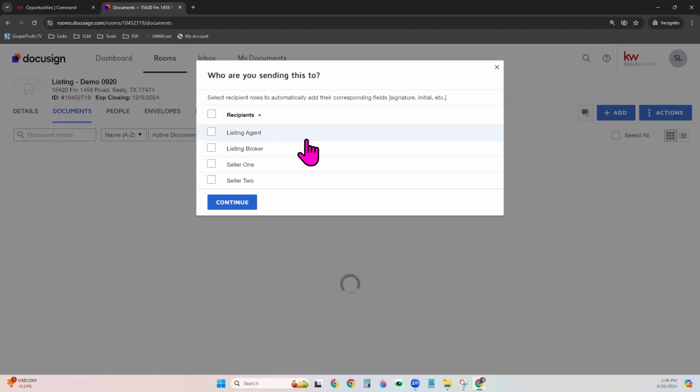It will ask who we're sending this to. These are the roles that are listed on the documents, and so we can choose which one is going to sign today. I'm going to choose two because I want to show you the difference in between the signers. So we'll go ahead and click Continue.